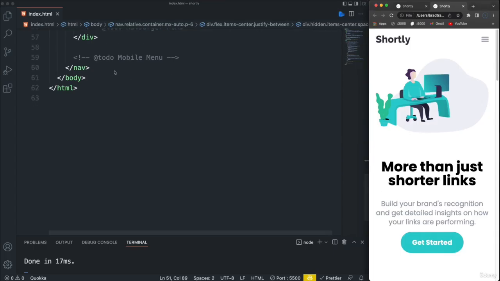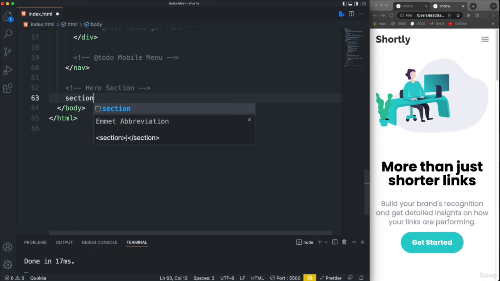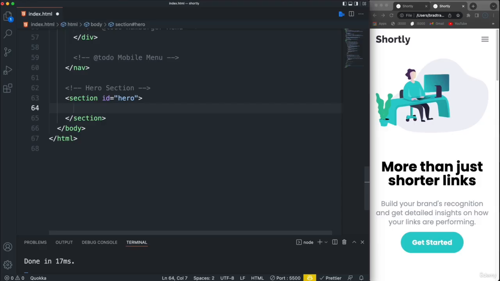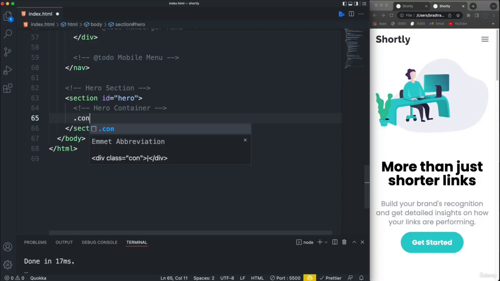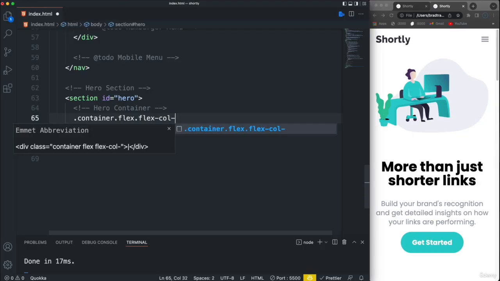And we're going to go right under the nav here, and let's say this is going to be the hero section. We'll use an HTML5 section tag, give it an ID of hero, and then we're going to have the general hero container. So this is going to be class of container and flex. It's going to be a flex column on small screens. I'm sorry, flex column reverse.